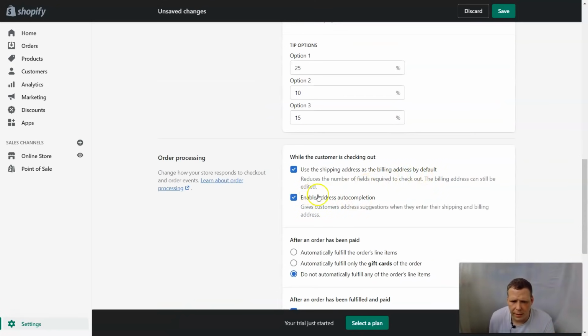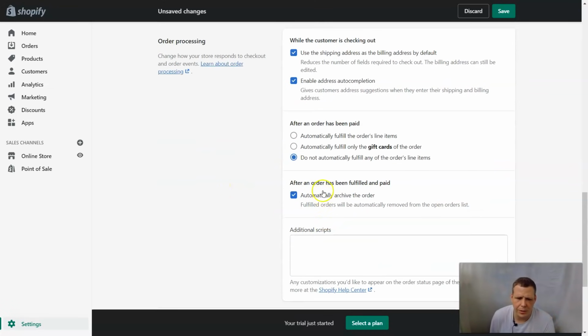Now, order processing. While the checkout is checking out, you can do the shipping address, billing address is by default, right? So reduce the number of fields required. This is all of that information that you're going to be able to go through. After an order has been paid, you can choose to not automatically fulfill any of the order's line items, or automatically fulfill the gift cards of the order, or do this with line items, whatever. Automatically do however you want. After an order has been finished and paid, right, automatically archive the order.